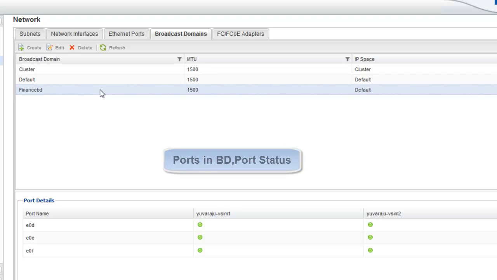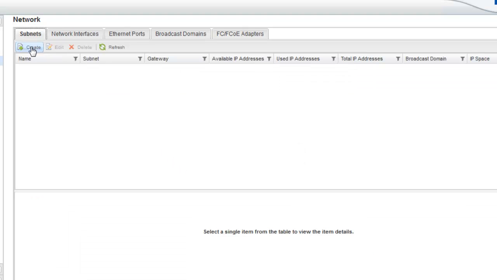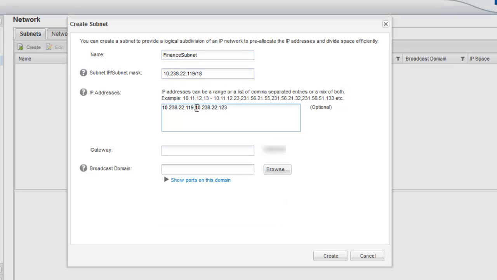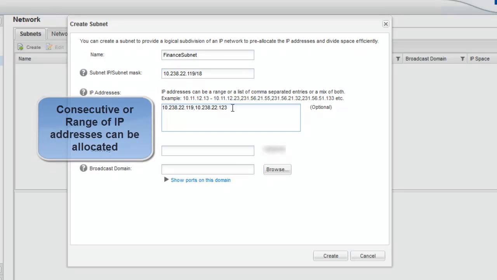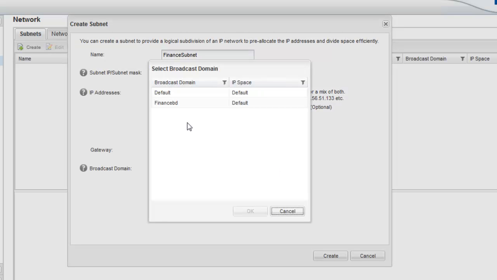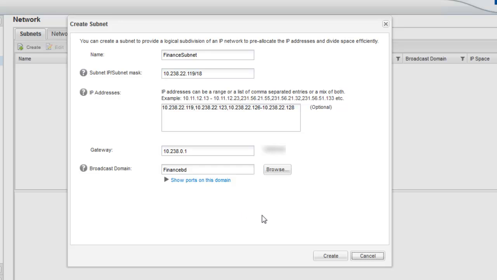In the Network window, select the Subnet tab. Click on Create. In the Create Subnet dialog box, specify the subnet details, such as the name, subnet mask, IP address. You can specify IP address as a range or as comma-separated multiple addresses. Specify the gateway and associate a broadcast domain with the subnet. So click on Create to create the subnet.